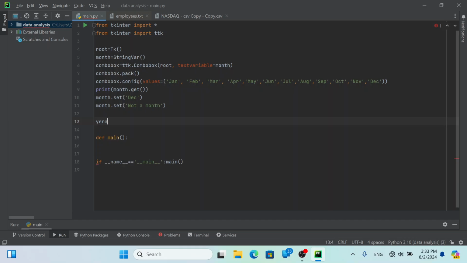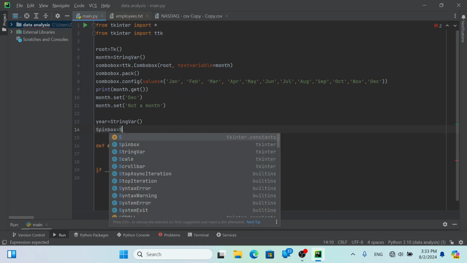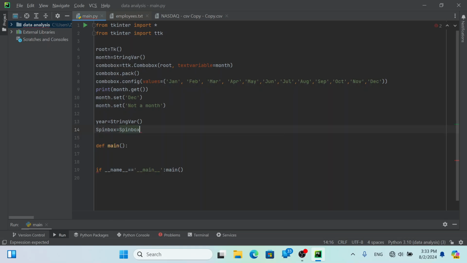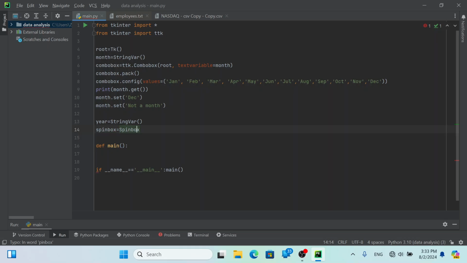Let's go and create a year variable. This year variable is going to be gotten from StringVar, or it's going to be a string, just like I got the first one. Then I'm going to use the Spinbox. This Spinbox, I'm going to store my variable in the Spinbox. So I'll use Spinbox. So let me make this one small letter. Then capital letter Spinbox.